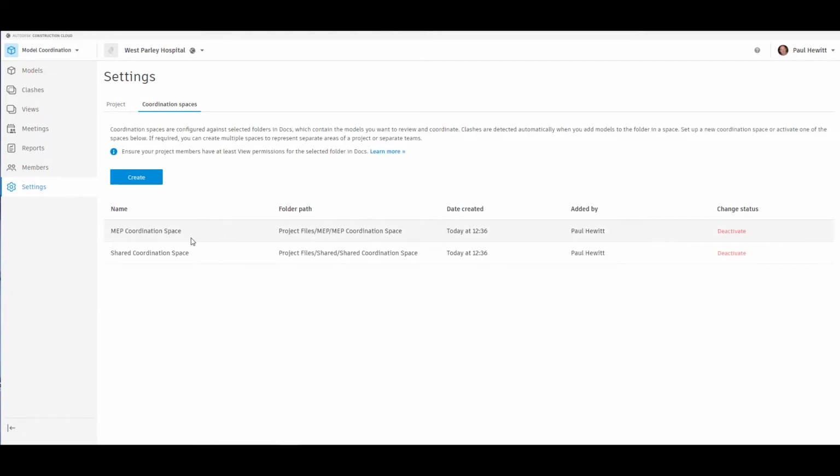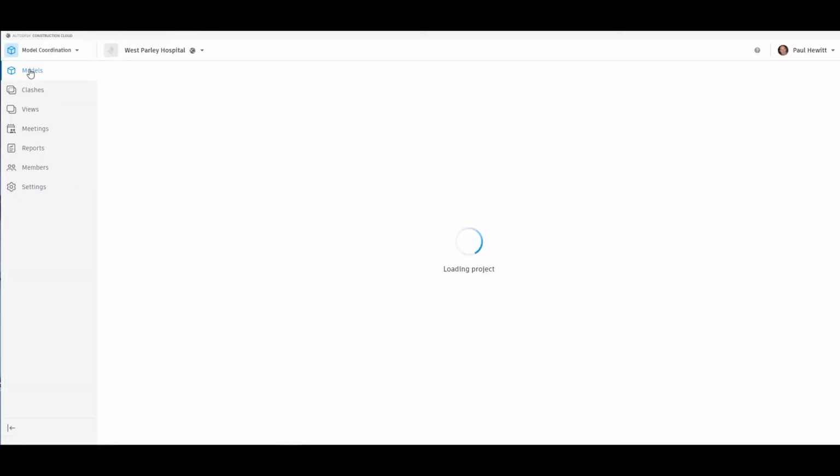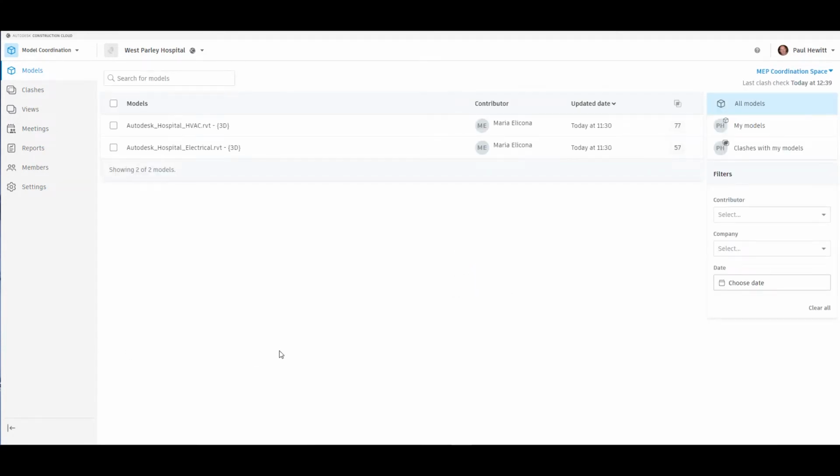And now we see both those shared spaces created. I would normally go then to create each individual team's coordination space. At any time we can deactivate the space if it's no longer needed. So the next option is to go into models. So under models, this is where we can actually see it calculating the clash results.